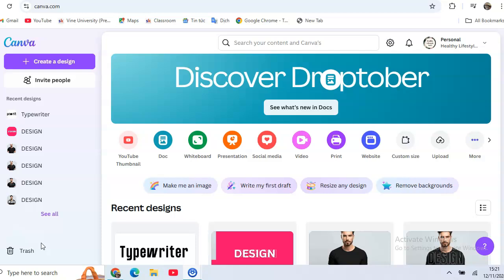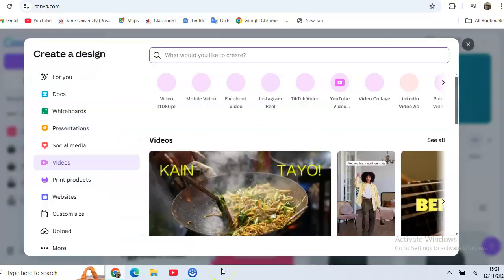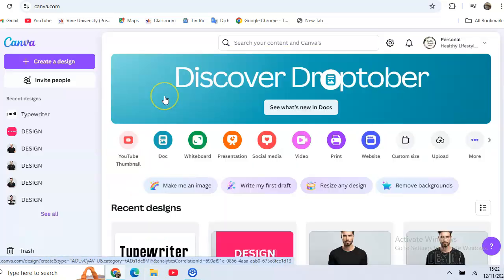Let's get started. How to make filling text animation in Canva. First, you need to go to Canva and log into your account, and then in the search bar just type video, or you can see here video. Just click here. After that, choose the type of the video you are looking for. For example, this one, 1920 by 1080.